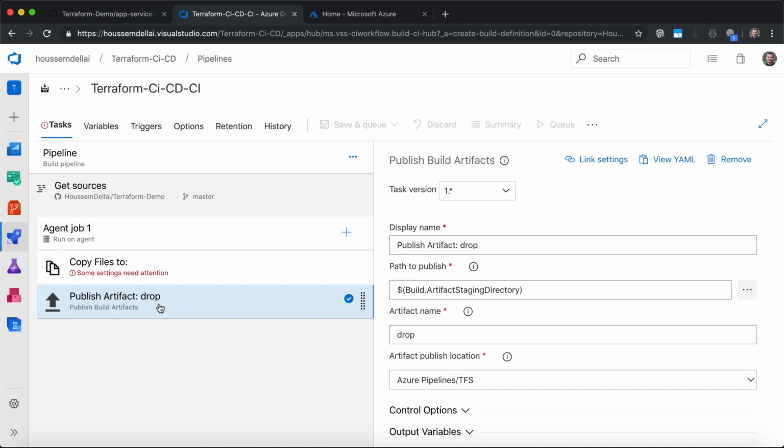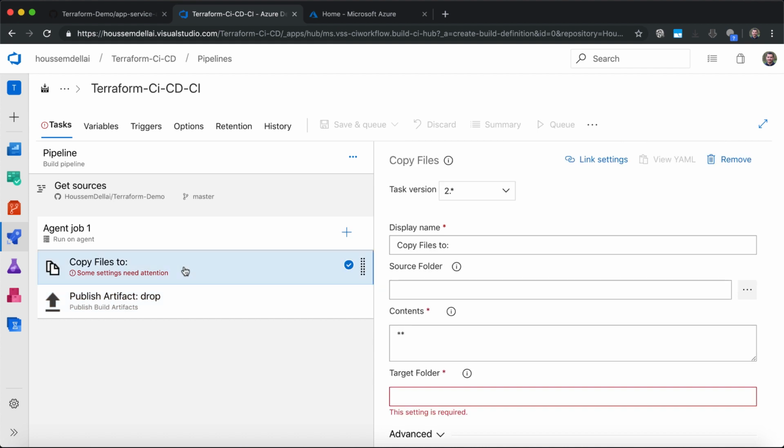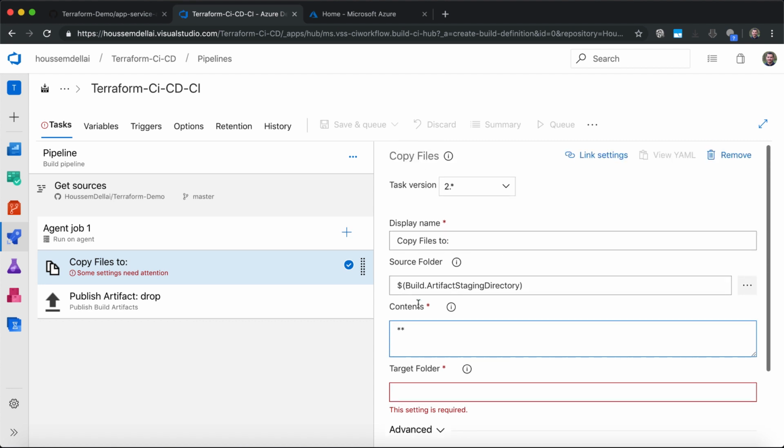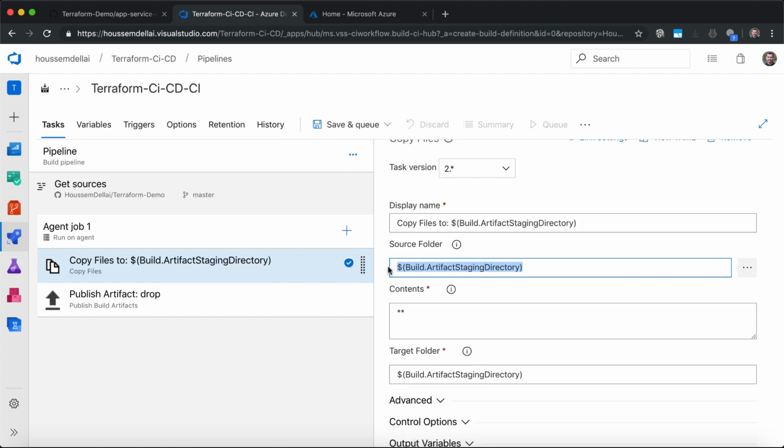If we take a look at the publish artifact task, this one expects the files to be published to be available in the build artifact staging directory. So I'll copy this one, and in the previous task to copy the files, I'll tell it to copy the files to the build artifact staging directory. And here we can have a filter on the files we want to copy. This is the source folder and the target is my build artifact staging directory. But the source folder should be the repository.